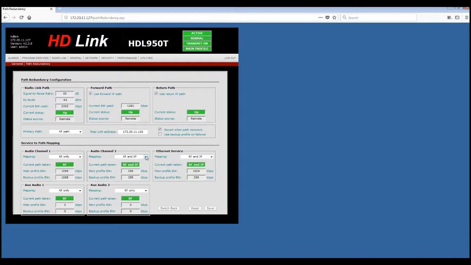Audio channel 2 is selected to go on RF and IP path, and this is the compressed card. So this is going to be sent simultaneously by the system on both the RF and IP link, and it's going to use up 256 kilobits of data rate. This is a linear card, as we saw, with 32 kilohertz sample rate and 16-bit sample size. It takes a little over 1 megabits per second of the RF bandwidth only. Ethernet service is also mapped to RF and IP path. Again, we just changed it to 1 megabits per second, and it's going over RF and IP path as well.